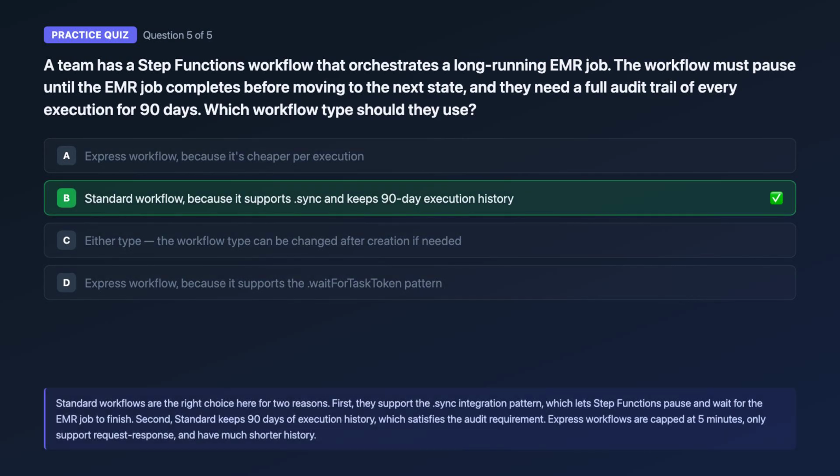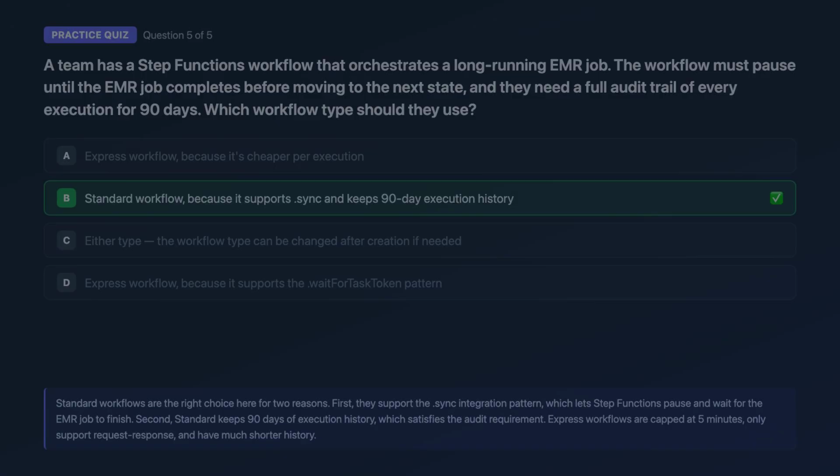The answer is B. Standard workflows are the right choice for 2 reasons. First, they support the .sync integration pattern, which lets Step Functions pause and wait for the EMR job to finish. Second, standard keeps 90 days of execution history, which satisfies the audit requirement. Express workflows are capped at 5 minutes, only support request-response, and have much shorter history. And remember, you pick the workflow type at creation, and you cannot change it later.